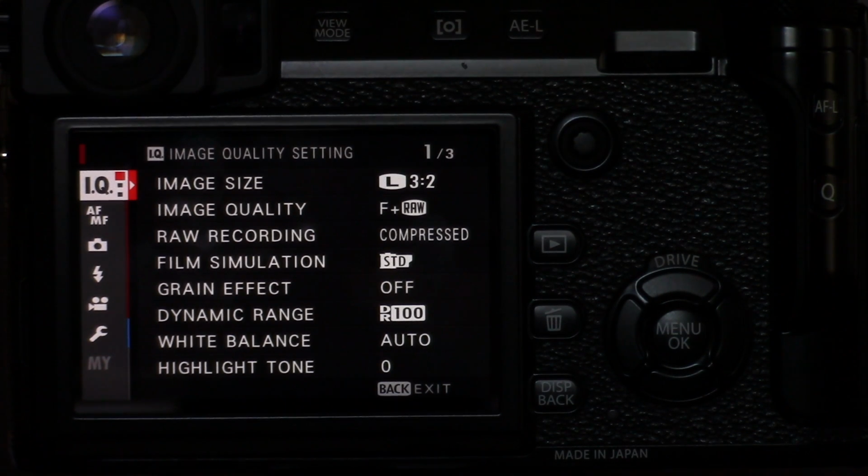I hope that helps you. I know when you first get your camera, it's sometimes overwhelming. You have all these different functions and menu choices, and I hope that makes it a little clearer for you.